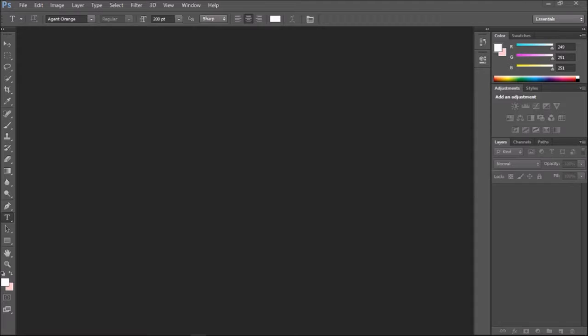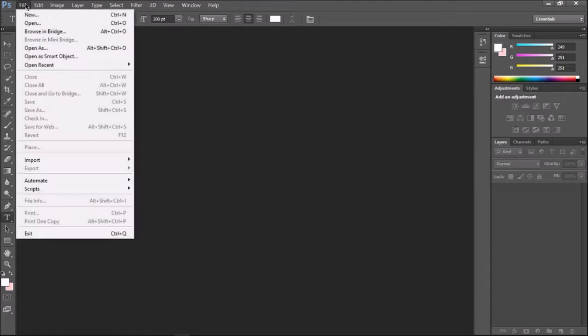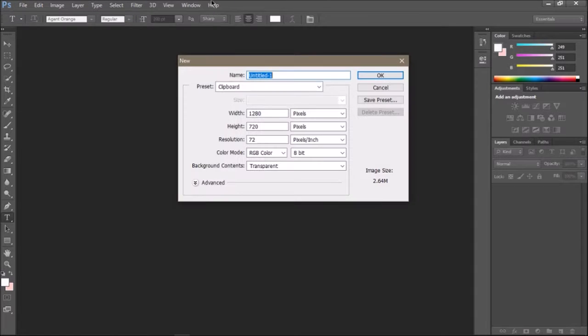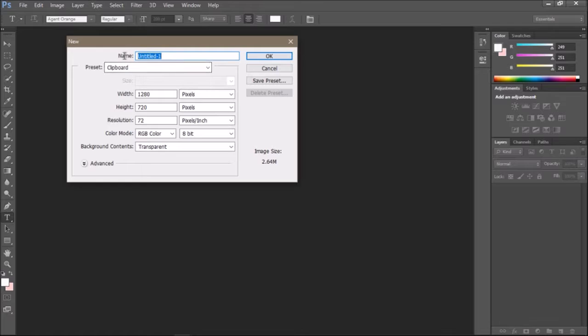And in today's video, I'm going to be showing you how to create your very own thumbnail. So the first thing you want to do when you're going to create a thumbnail is you're going to need to go to File, which is right at the top here, and click New. Now when you get to New, this is what you're going to need to do. I suggest you title it Thumbnail.